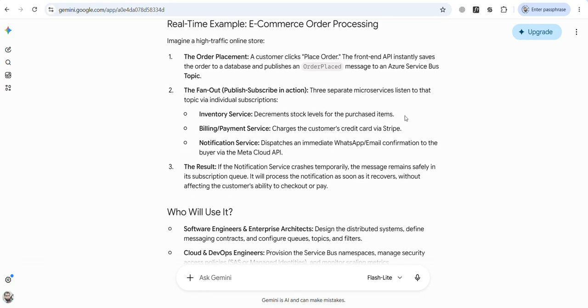The result: if the notification service crashes temporarily, the message remains safely in the subscription queue. It will be processed as the service recovers, without affecting the customer's ability to check out and pay.